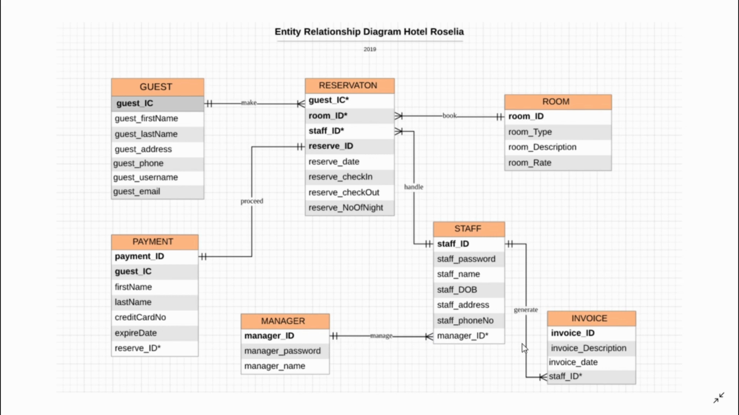Last but not least is the invoice entity. The attributes of this entity are invoice ID, invoice description, invoice date, and staff ID. Invoice ID is the primary key, while staff ID is a foreign key. The relationship of this entity and the staff entity is that each staff may generate many invoices, but each invoice may be generated by one and only one staff.